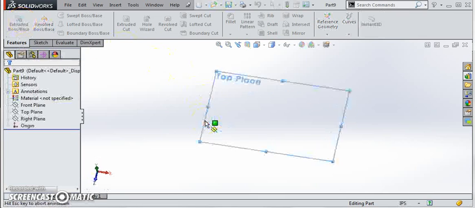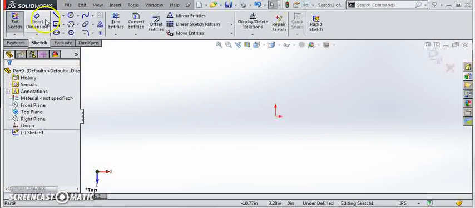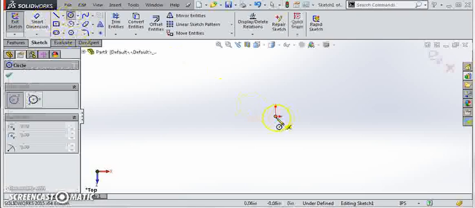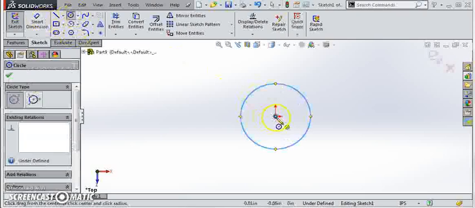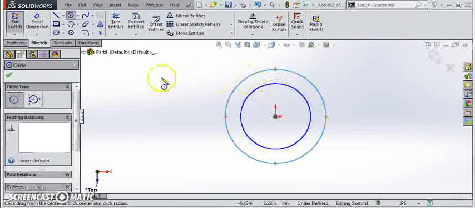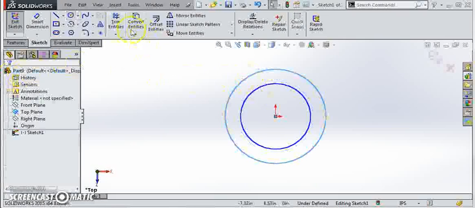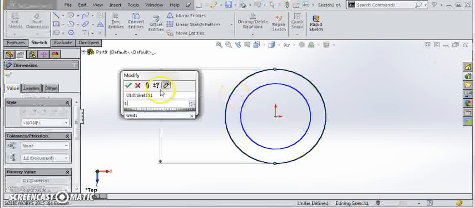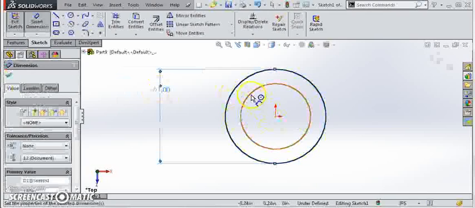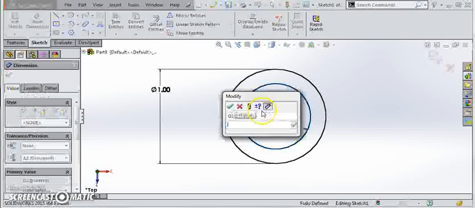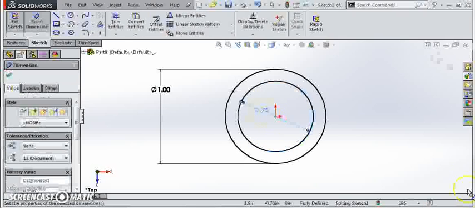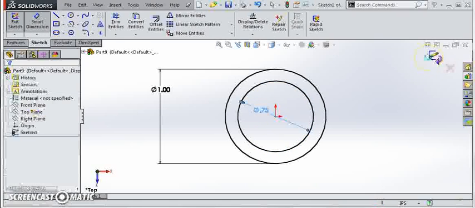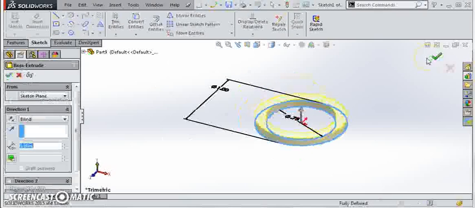We'll sketch it on the top plane, and we'll create two circles for our cylinder, two concentric circles, and we will dimension these. This will be our 1 inch OD, and then we'll have our 3/4 inch ID. Now we can extrude our 1 inch height.